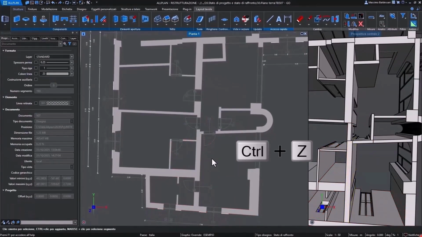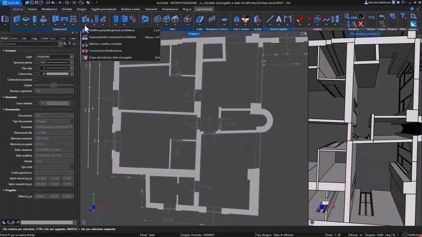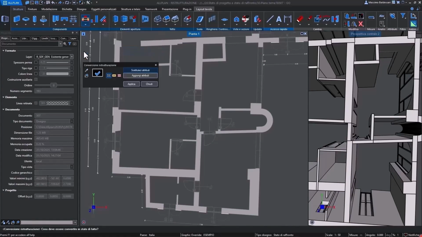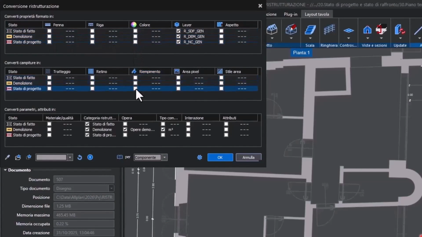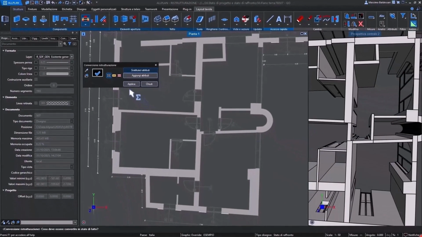I'm still not satisfied. So I need to find a way to assign both the layer and the information at the same time. So I could conveniently use the renovation conversion function. By carefully disabling everything that is related to the modification or adjustment of the graphic representation of my component, I'm able to focus solely and entirely on the layer itself and the specific information that we are assigning to it. Okay, so what do I need to do now? I select the demolition switch and then I simply select what I want to demolish.